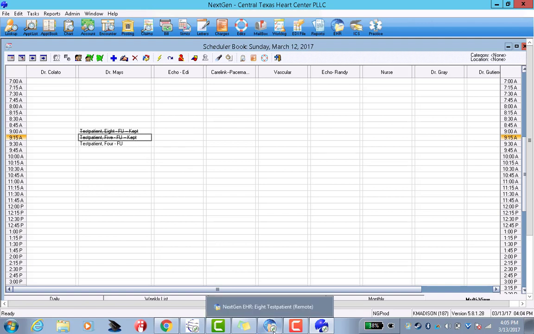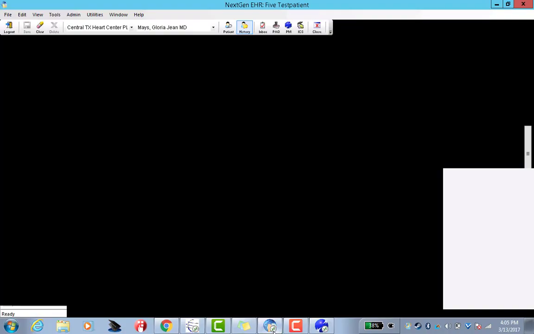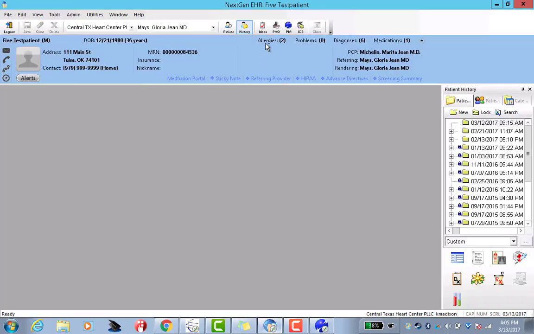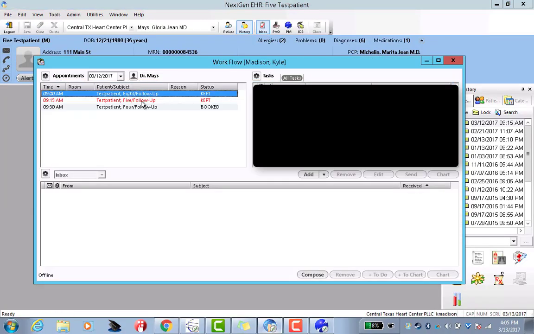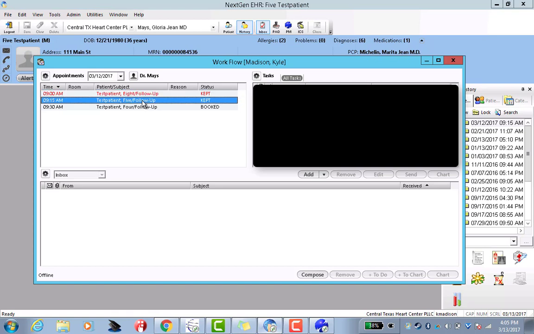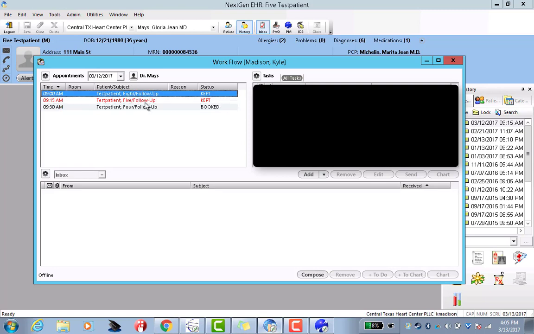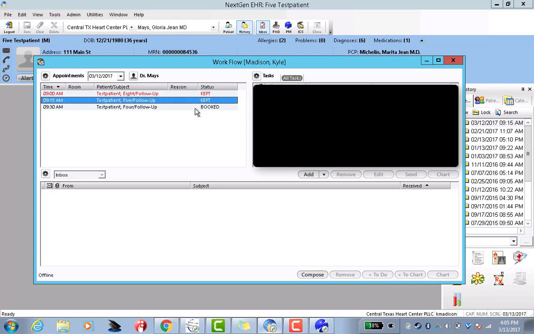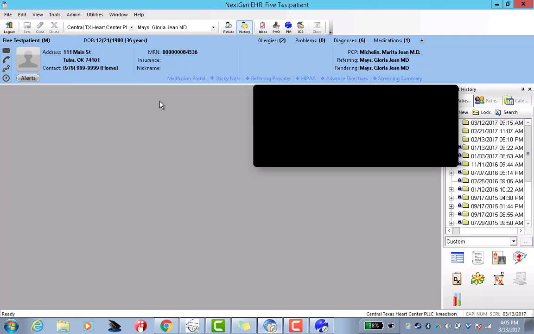I'm going to go over to my EHR. Okay, and see now test patient 5 has checked in. So test patient 5 is now red. I checked in test patient 8 earlier. So you see that these two are red, and the name here was changed to kept. They're now checked in. Test patient 4 has not arrived yet for their appointment at 9:30. So we're here on test patient 5.